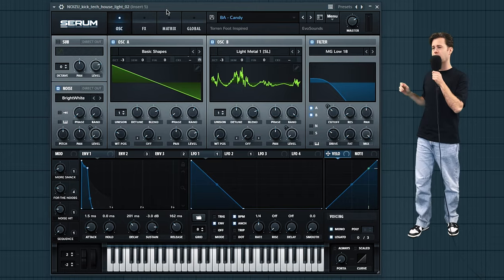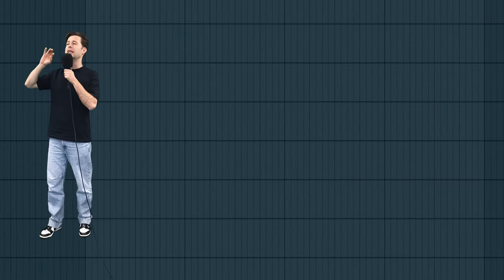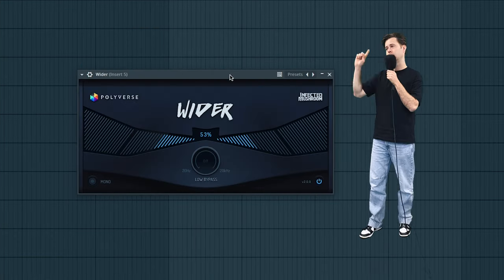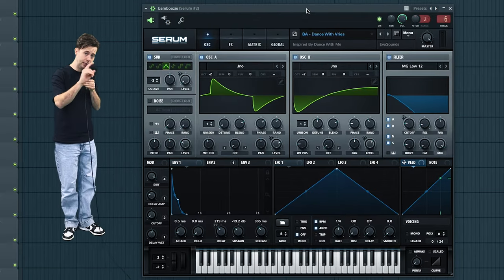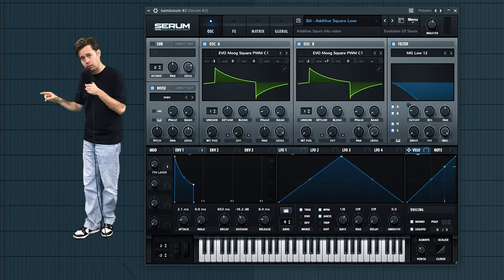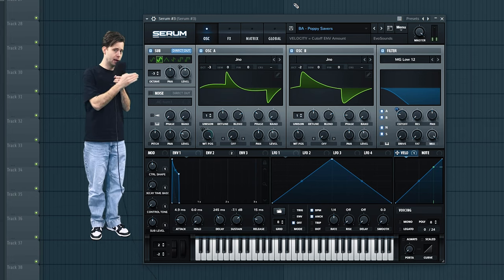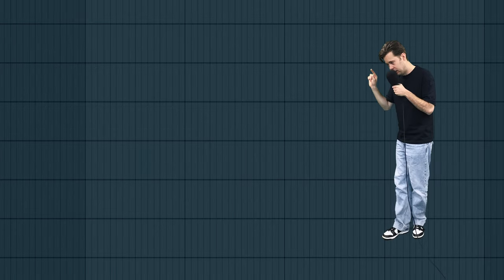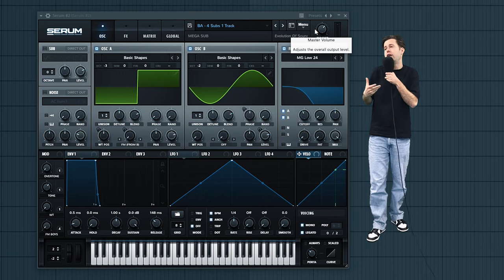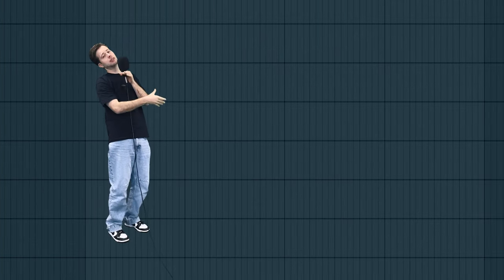So the first one sounds like this, and it has these effects on it. The second one sounds like this, together with this sound, and it has these effects on it. The fourth one sounds like this, and it has these effects on it. The fifth one sounds like this, and it has these effects on it.